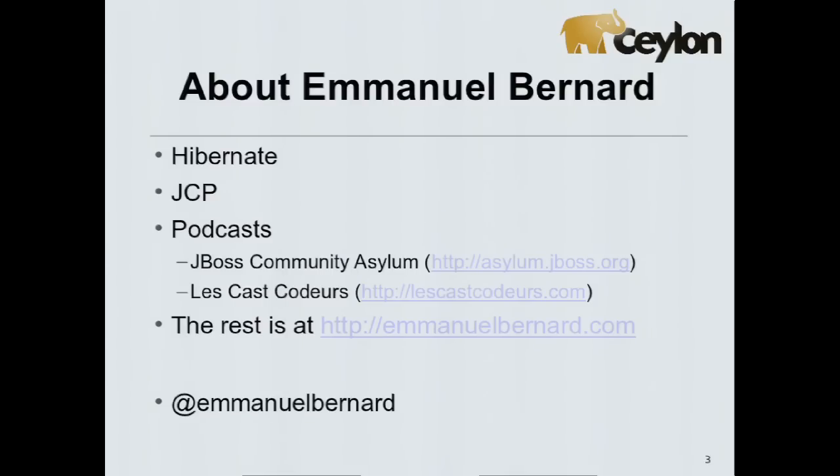I work for, I was actually reading my name. I work for JBoss. I'm initially part of the Hibernate team, but I'm doing everything around data these days, so trying to coordinate a few things and still trying to code, especially on Hibernate OGM, which is the NoSQL approach for Hibernate, the experiment we're doing here. I'm doing a bunch of work on the standardization in the JCP, and I do animate a few podcasts.